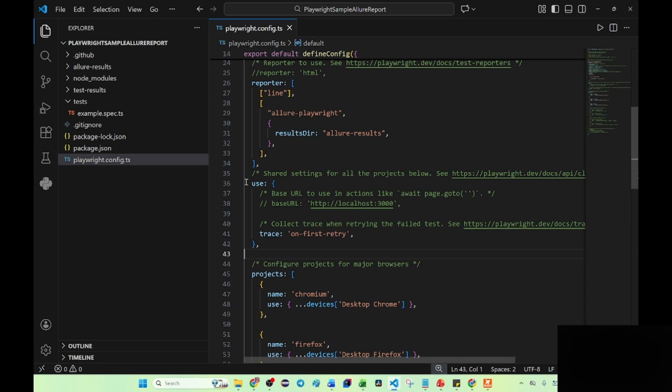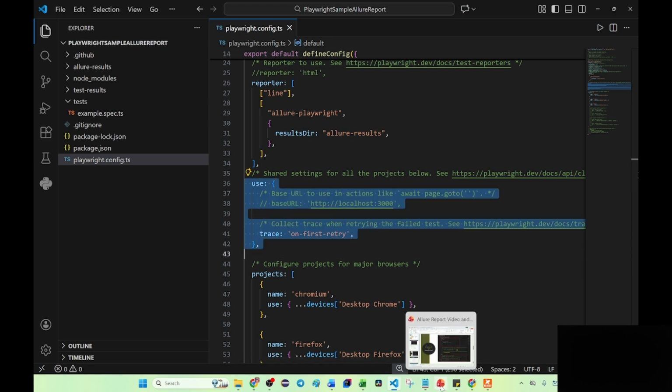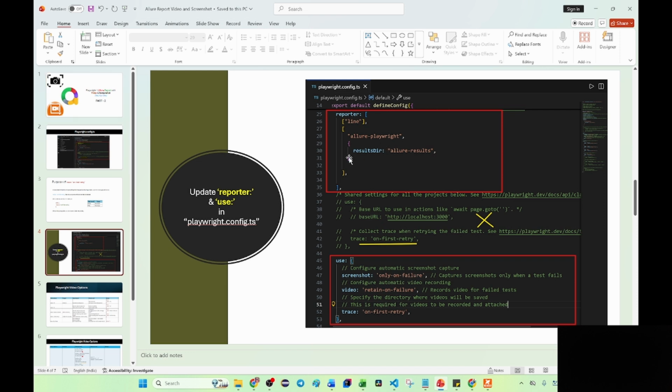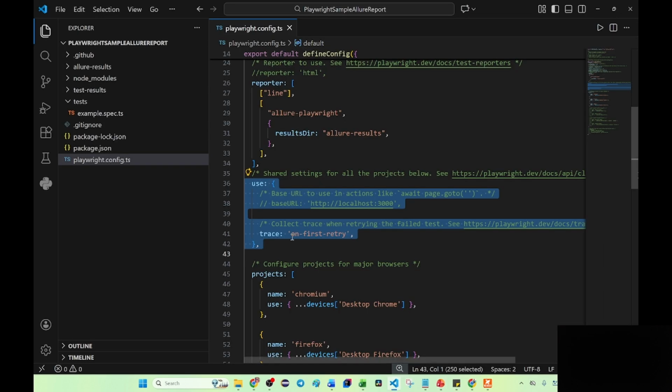Next, inside the use part we are going to add some changes. Go back to the screenshot of the slide. Here you can see the changes inside use. I have mentioned screenshot, video and trace. You know very well trace is already there, so I just leave it as it is. I have to add 2 lines of code, which are screenshot and video. You can make it one of: off, on, only-on-failure and retain-on-failure. This part you have to understand first. Do the changes here.